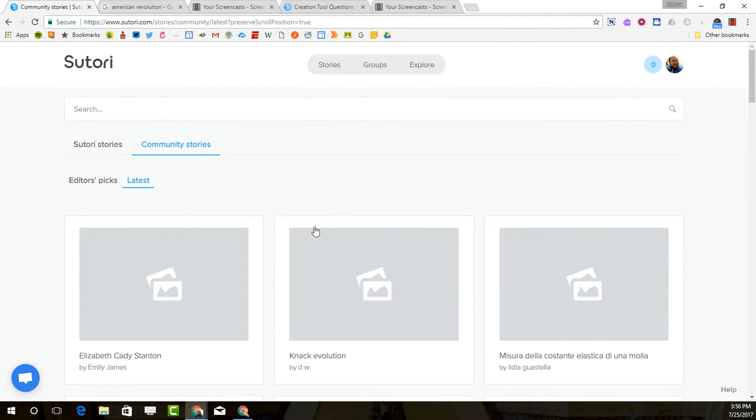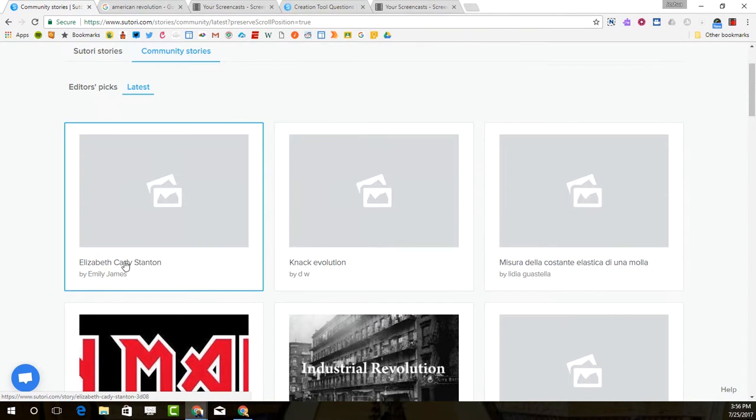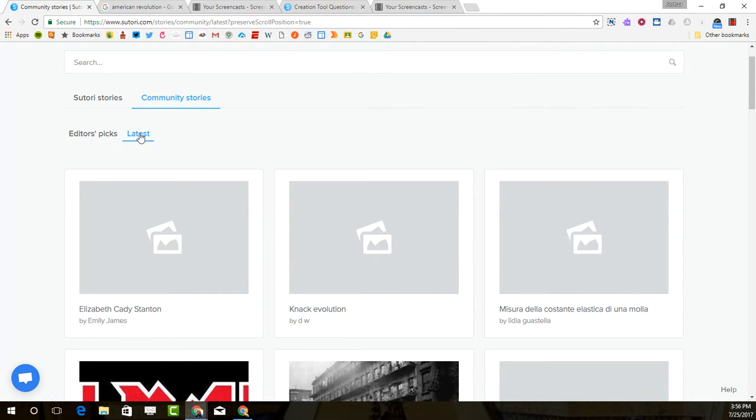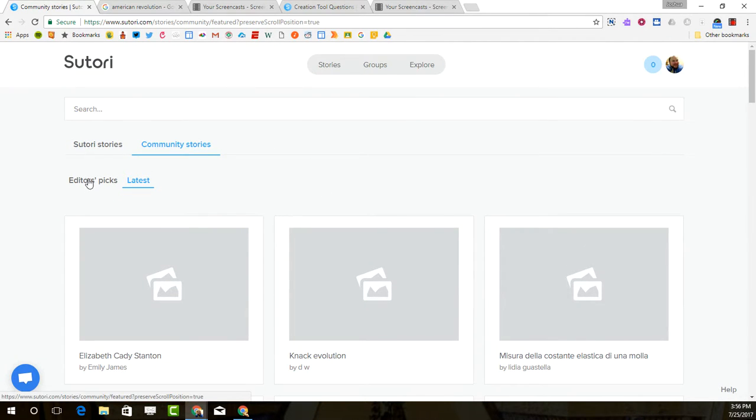Other things that people are working on are popping up. Somebody did a report on Elizabeth Cady Stanton right here. So as things are published, they move right up here in the latest. So you have both options here. But maybe the best part of this is that you can search for the resources that you want.